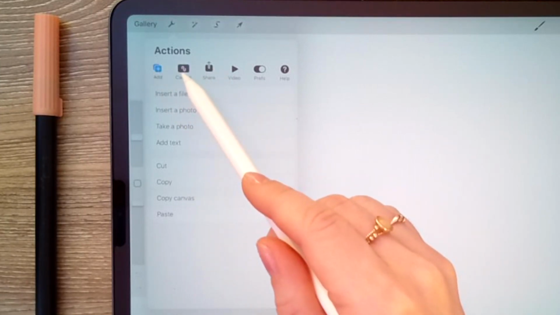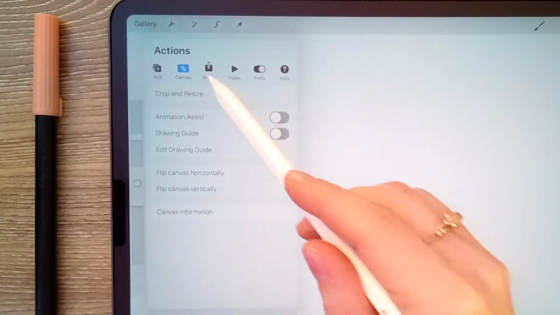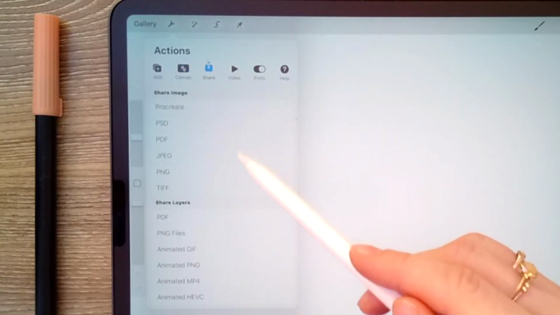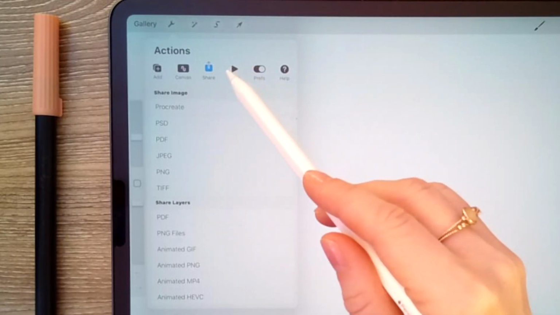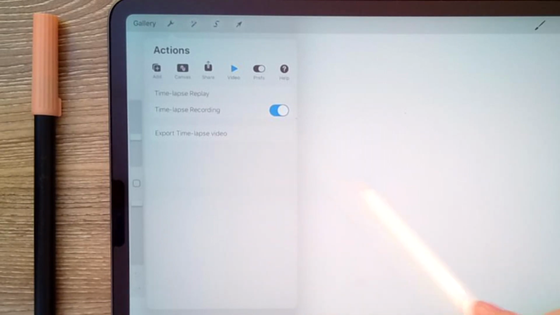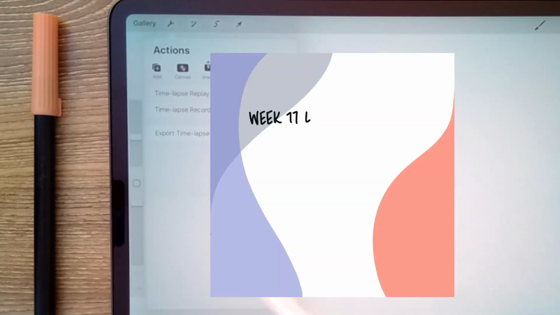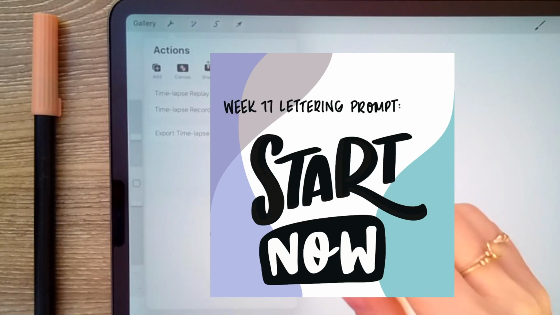Then right next to it, you have your canvas options. So this is where you can resize your canvas. And then you can also share your project. So you can export it in a variety of different file types. And you also have time-lapse replay here. So as you're capturing things on your canvas, it's being recorded and then you can replay it. Really wonderful feature of this tool.